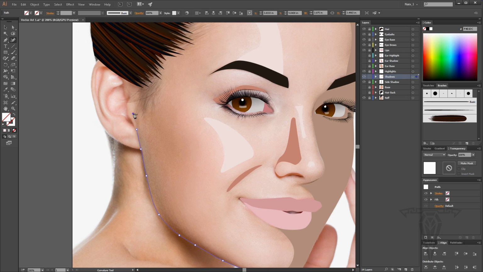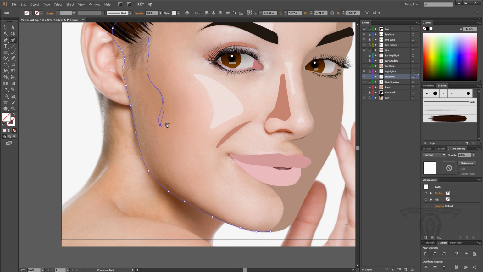And it's probably going to be something like this, following up into the hair. Down and out of the hair, along the cheekbone. Probably something more like that. And voila. Bring this down just a bit here. Okay, so that's looking good.